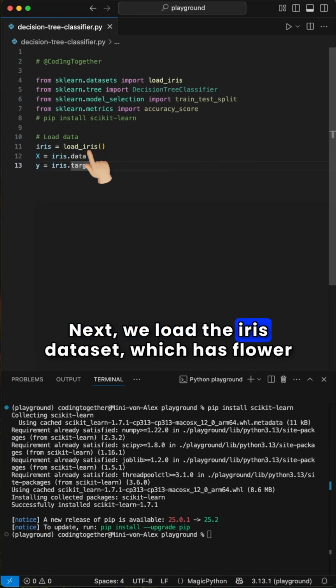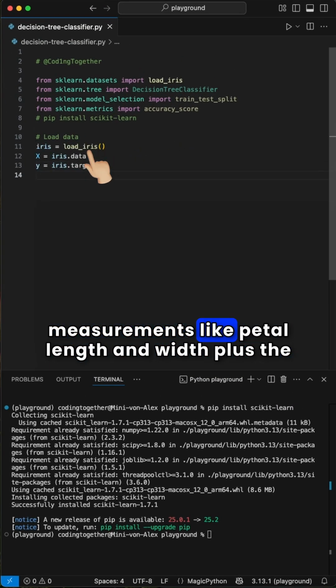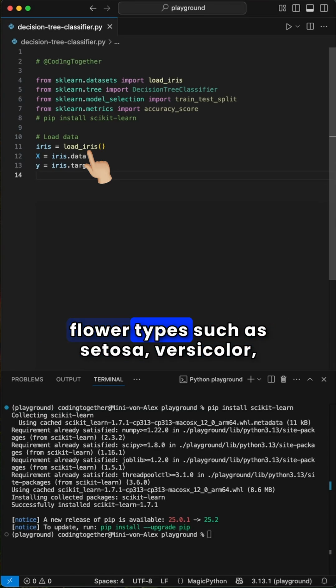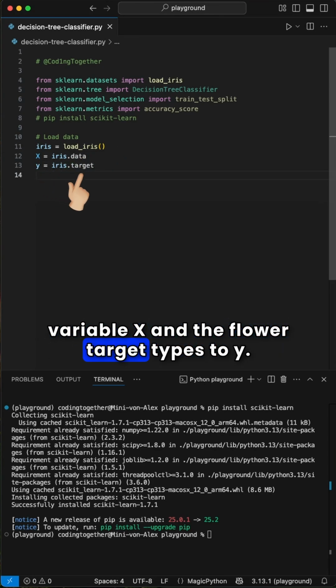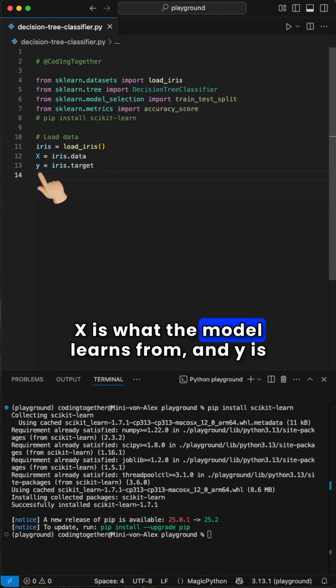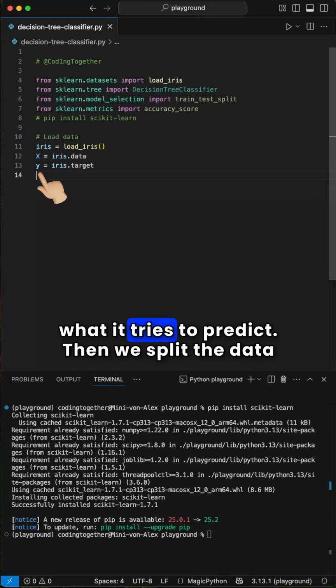Next, we load the Iris dataset, which has flower measurements like petal length and width, plus the flower types such as setosa, versicolor, or virginica. We assign the measurements data to a variable X and the flower target types to y. X is what the model learns from, and y is what it tries to predict.